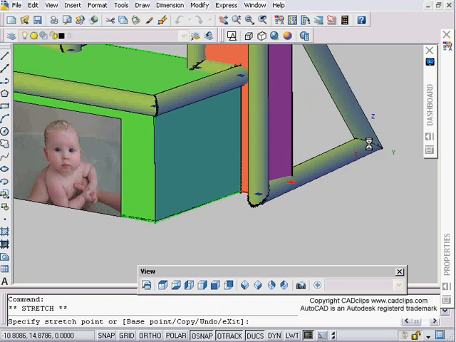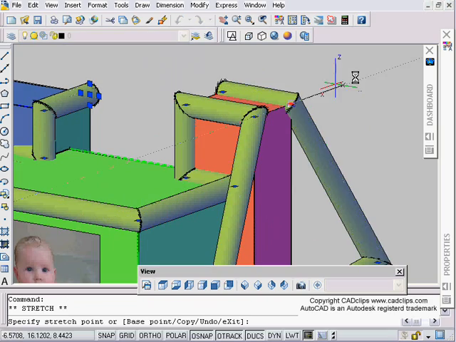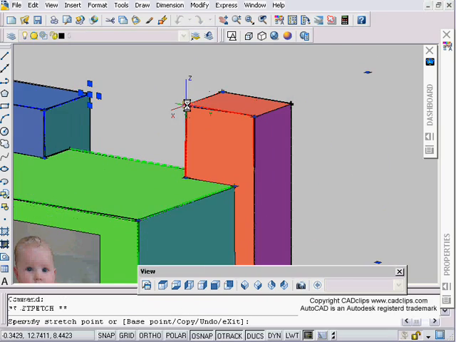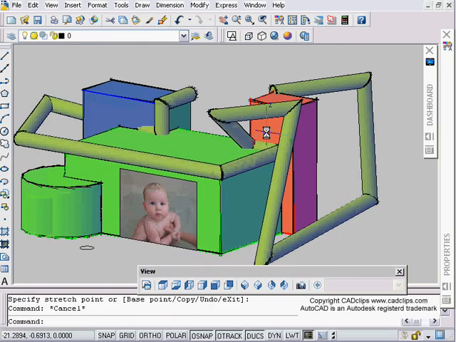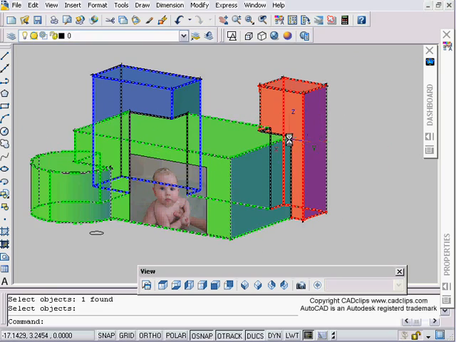Okay. Now you have to be careful on how the baseline was, and I'm obviously getting a little bit careless here, but the fact is once you create that sweep, you can grip on it, you can move it around all over the place. Okay, I'm going to erase that.